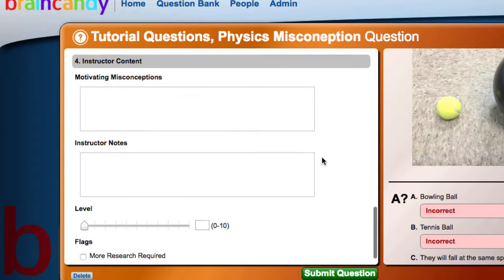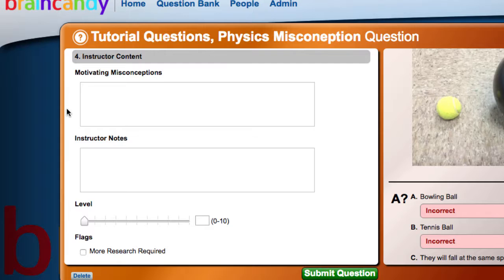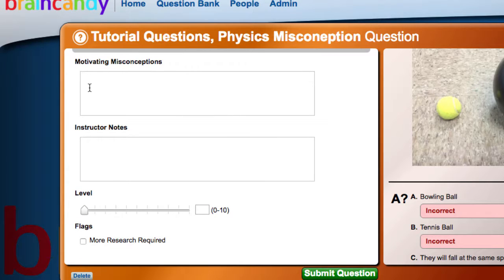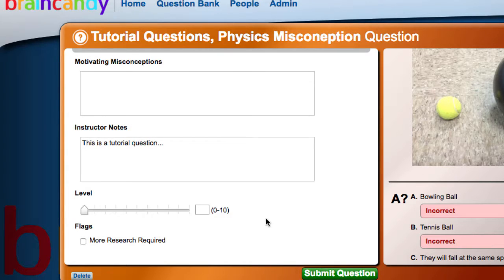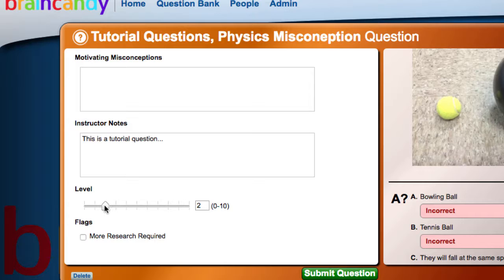Okay, down here at the bottom you can add instructor content. So if you'd like to talk about or write some of the misconceptions or make some notes for yourself as the teacher, we can say this is a tutorial question, that's fine. You can choose what level you believe that this question is at. We'll call this one a 3. And you can even add a flag if you like to look at this question further.